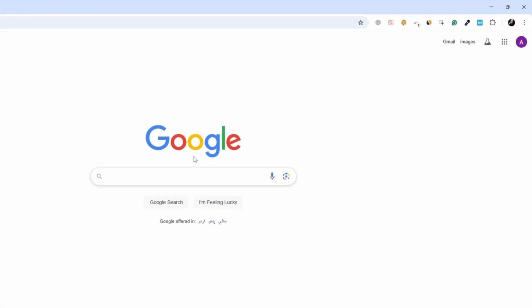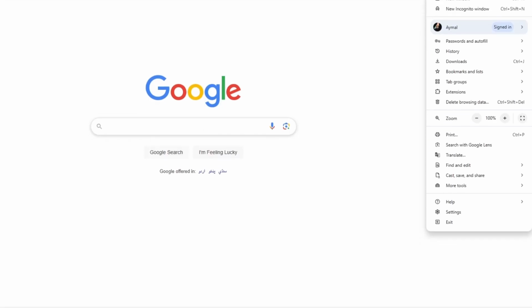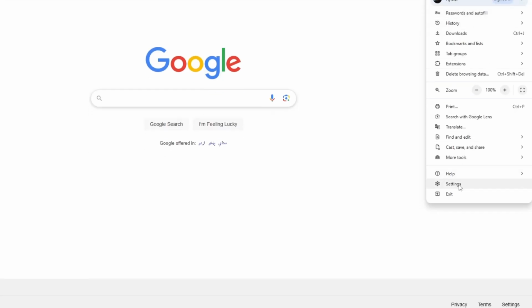In the top right corner of the browser, you'll see 3 vertical dots. This is the Chrome menu button. Click on it once. From the drop-down menu that appears, click on Settings.